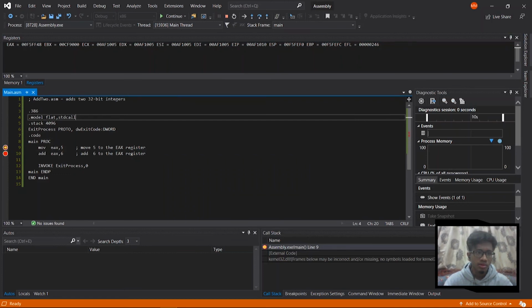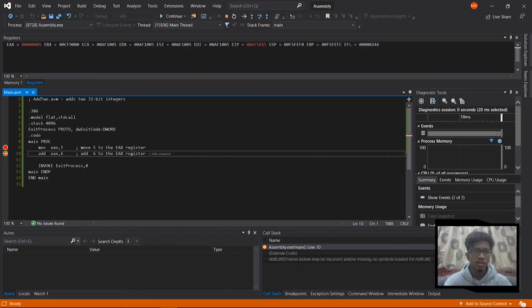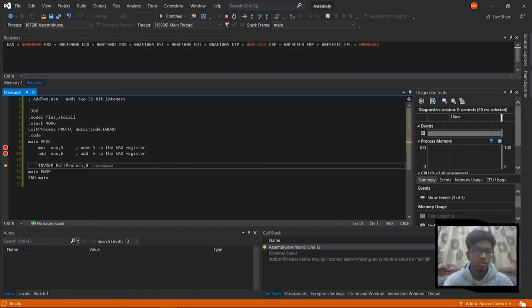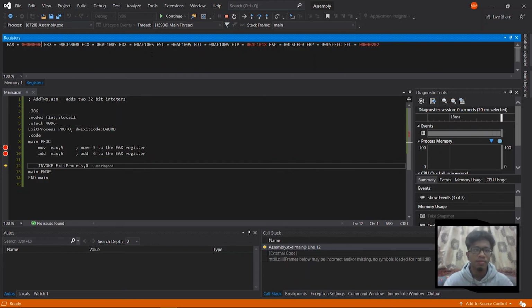Okay, so the code moves 5 to the EAX register, and then it adds 6 to the EAX register. So let's see. Click on the step over button. The EAX value has changed to 5, and then for the next step, when it adds 6 to the register, the value has changed to B. Why? Because 6 plus 5 is 11, and since registers use hexadecimal, the value for 11 in hexadecimal is B. So that's it for the code.